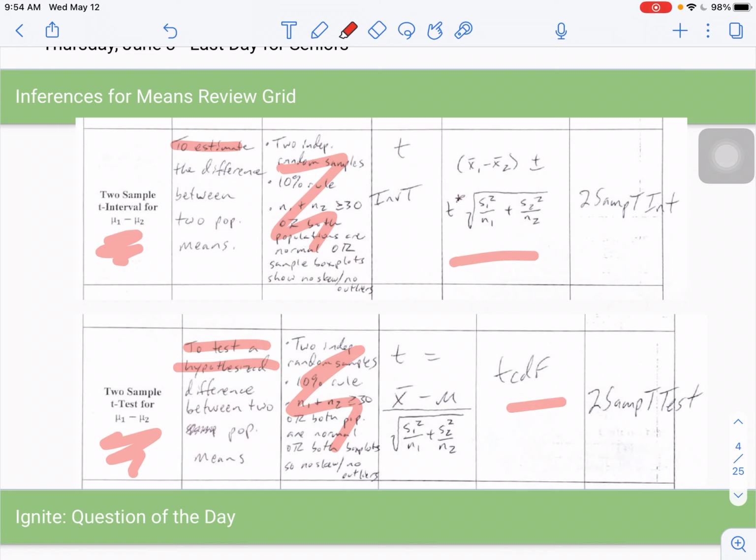Remember that for both of these, there is a complicated degrees of freedom formula. So what we're going to do in both cases is really just rely on this calculator function, 2SampTInt and 2SampTTest. I'll show you that a little bit in today's lesson. If you need to, pause the video, copy those down, and we'll come back in a sec.